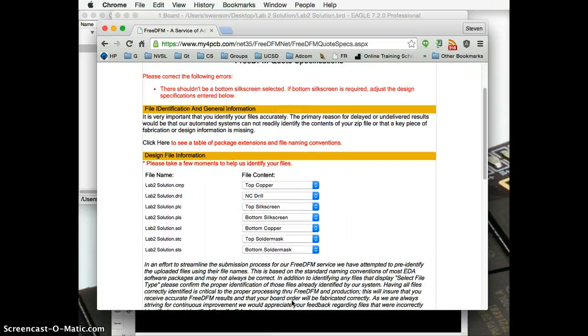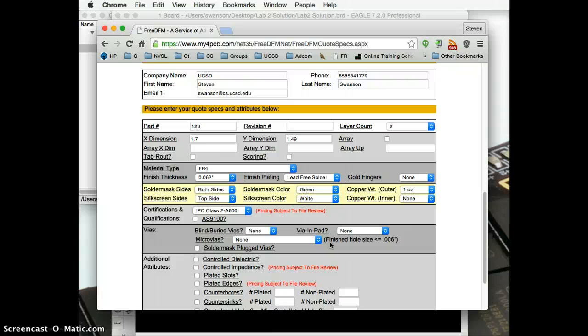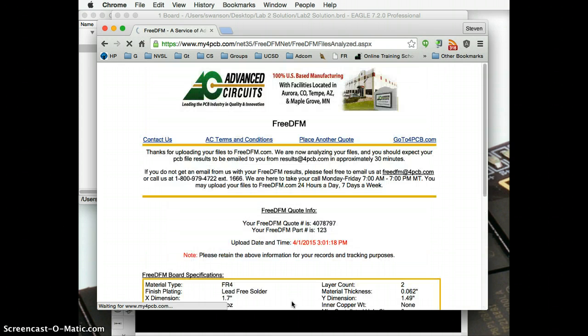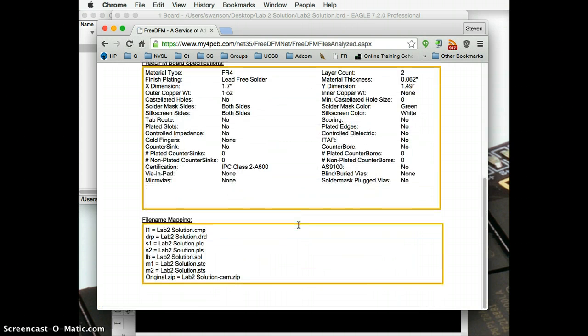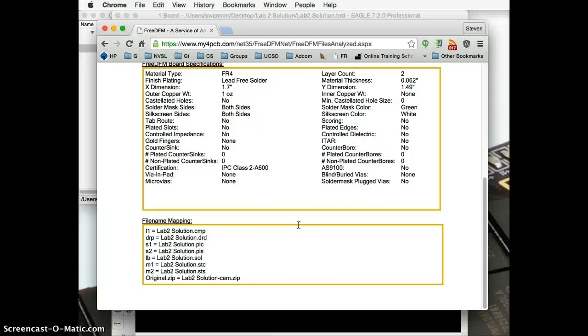And they've told us we have some errors. There shouldn't be a bottom silk screen selected. What went wrong? So we can actually do both sides. So set that to both sides, and then click Submit. All right. So that's been submitted, and then what will happen in a little bit is that we'll receive an email with more information about how the check went, and we'll pick that up in the next video.